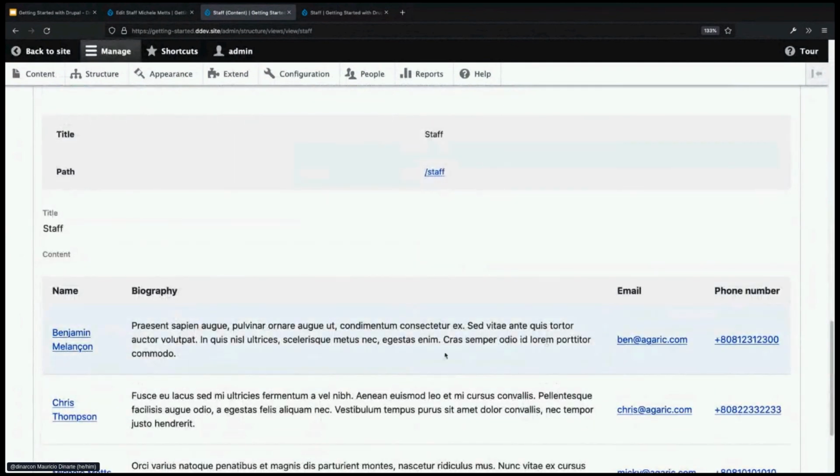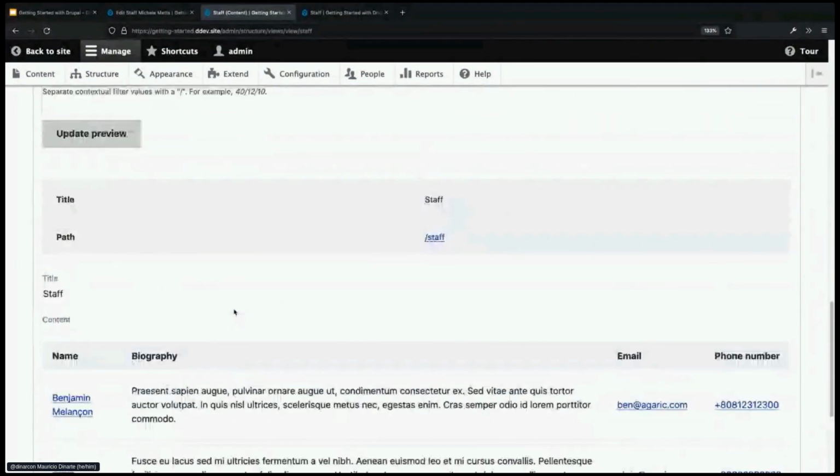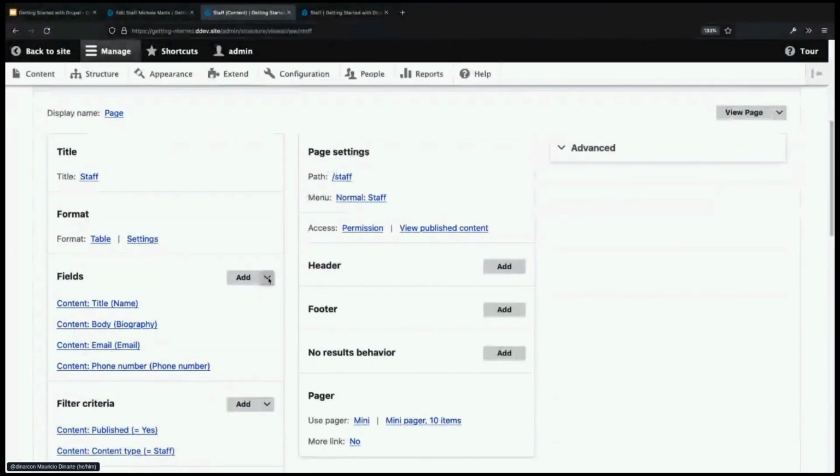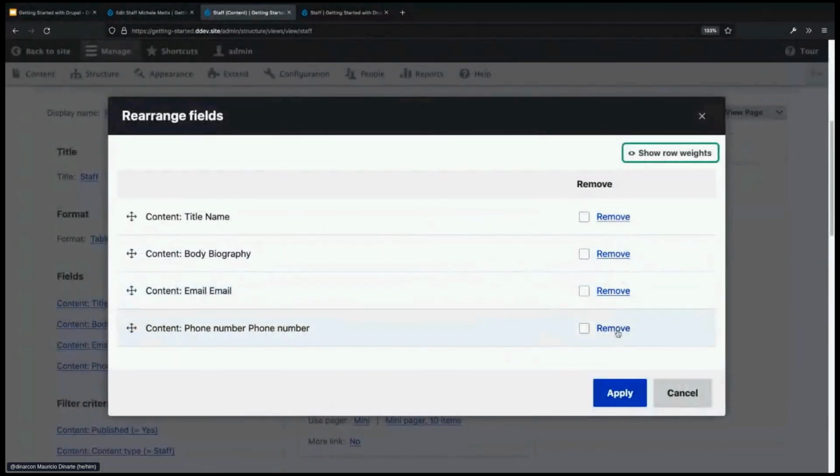The last change that I want to do here is that I want the biography to be the last column. So basically, I want to reorder them. How do I reorder them? I scroll up, click on the arrow icon next to add in the field section, click on rearrange, and in here I can remove if I want multiple ones, or I can just move things around by dragging and dropping.